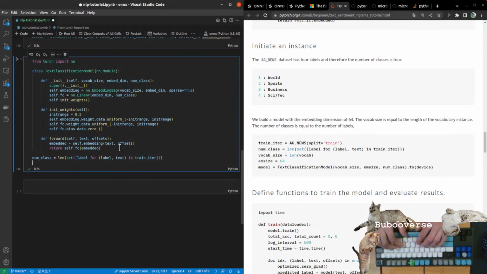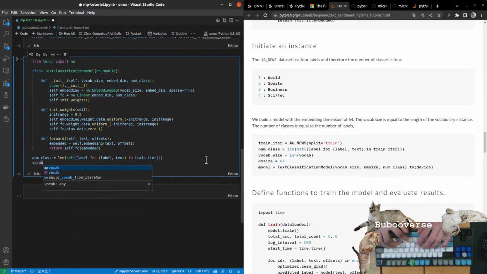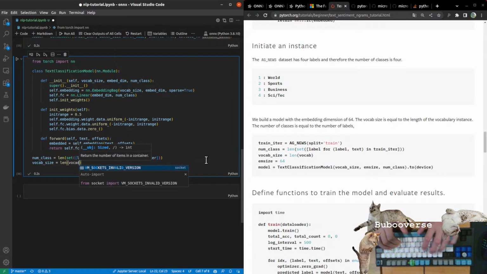Okay, that is a very complicated way to get the, we could have just said 4, right? So this is going to go through everything inside the train iterator, the entire training data set. It's going to pull out the label, that first number in the tuple. It's going to make a set out of them, so only count the unique values, and then it's going to count the number of those. It's really heavy. Vocab size equals length of vocab.